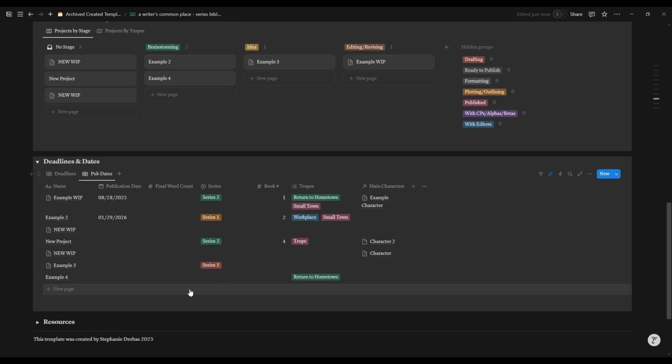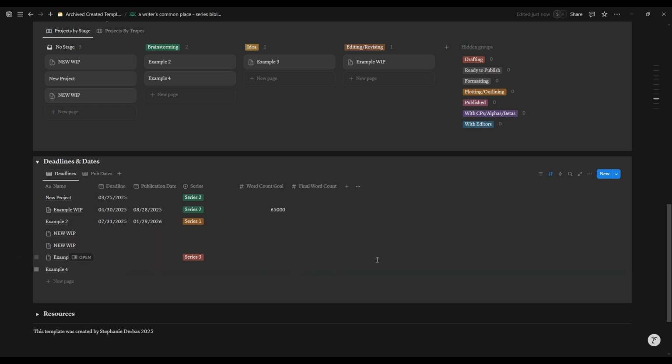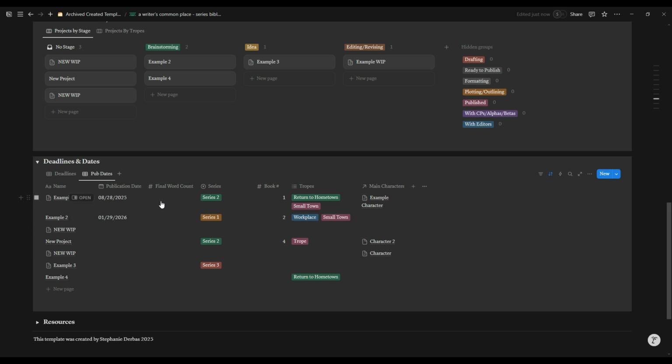And then I also have a deadlines and dates. So I like to give myself a deadline of the draft and the manuscript, and then a possible publication date. And it's really nice to see what is next up on the docket like this. That way you can easily stay organized and you know what project you're going into next. And then this one is by publication date, so you can see which of your books are going to be published and in which order.